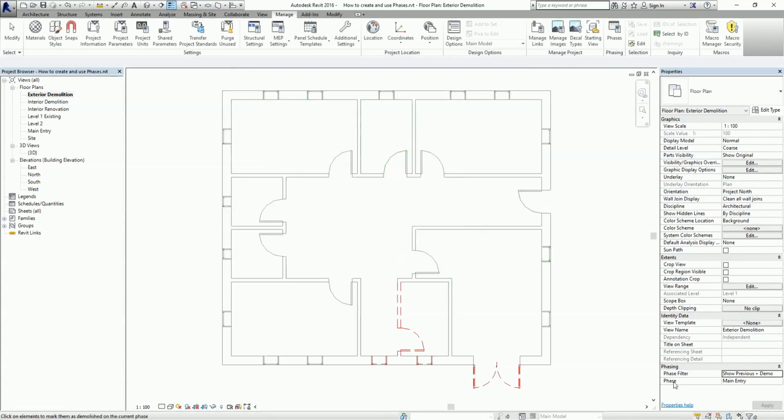And of course, our phase here is main entry because we are already finished with our existing phase, right? That's why we move to the next phase, where we're going to do some demolition, which is what I just did. Okay, so I demolished the door here, windows, and then the wall here. So the phase filter is show previous plus demo, and the phase here is main entry.